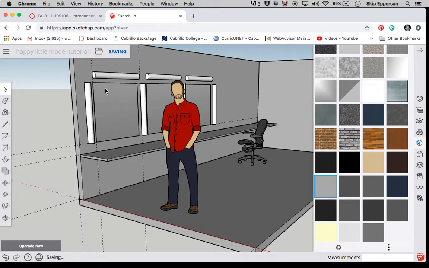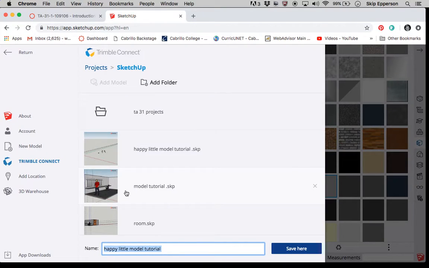So I'm going to save as, and happy little model. I'm going to call this one my speakeasy, because that's the kind of style I'm going to work it as. All right.